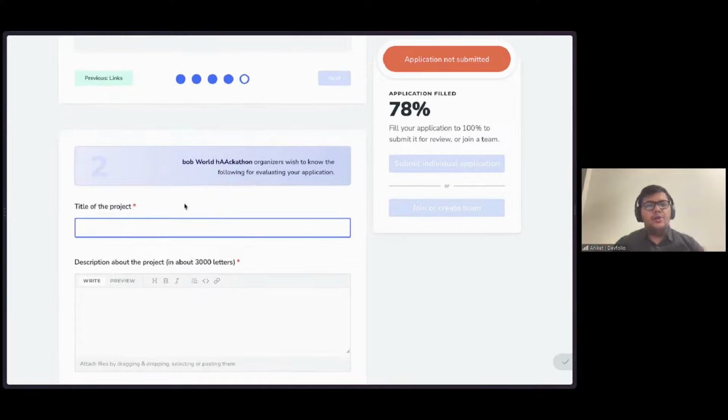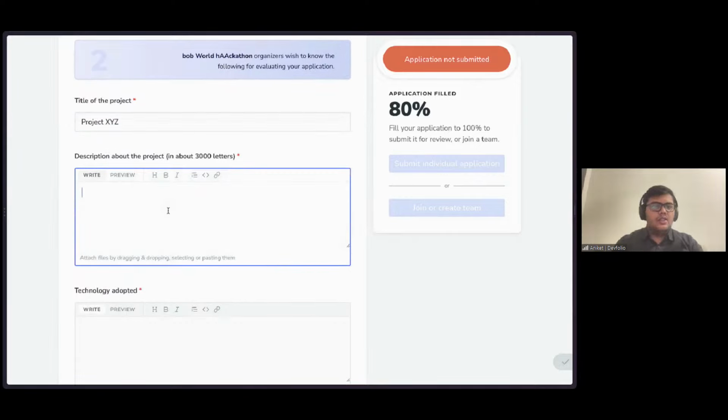So title of the project, whatever you will be working on. I'm just going to say Project XYZ. Description in about 3,000 letters. So this is an amazing project which is trying to solve XYZ problems. So feel free, this is a Markdown editor. So when I say it's a Markdown editor, then it means you can put titles, let's say heading 2.